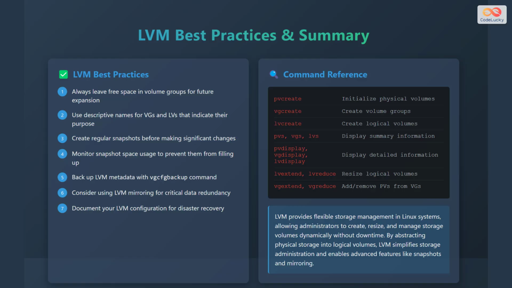Here's a quick command reference. pvcreate initializes physical volumes. vgcreate creates volume groups. lvcreate creates logical volumes. pvs, vgs, and lvs display summary information. pvdisplay, vgdisplay, and lvdisplay display detailed information. lvextend and lvreduce resize logical volumes. vgextend and vgreduce add or remove physical volumes from volume groups.